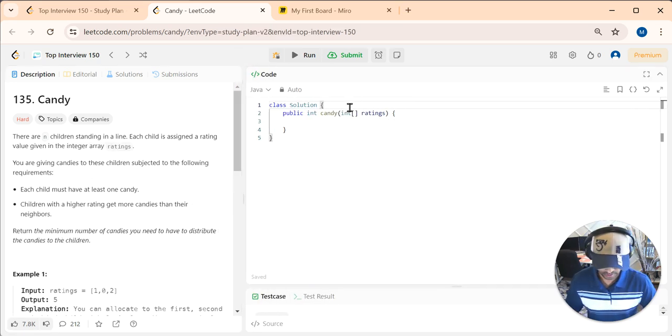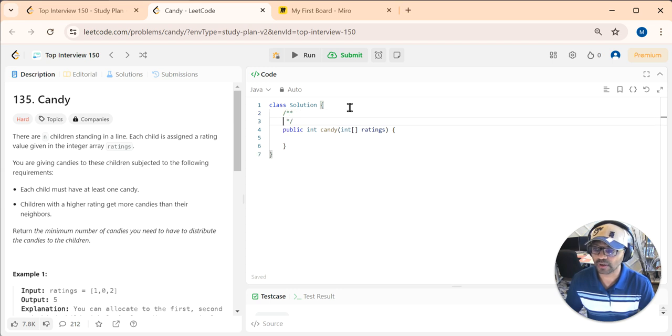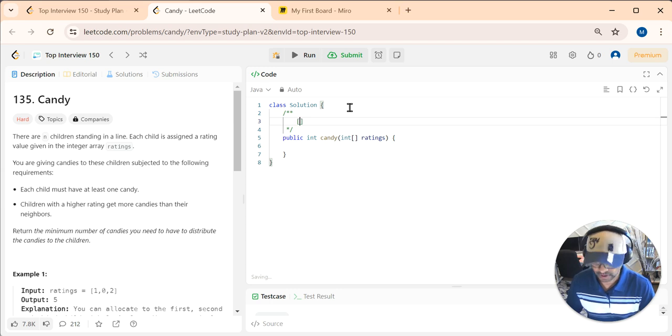Here, let's see what is an approach that will work. I mean, it's a hard problem, so I'm assuming there are multiple approaches of varying efficiencies. But okay, let's not worry about the hardness of the problem for a minute. So let's say that we have, in this case, 1, 0, 2, right?